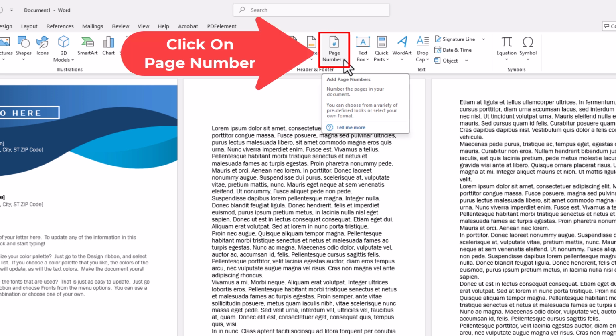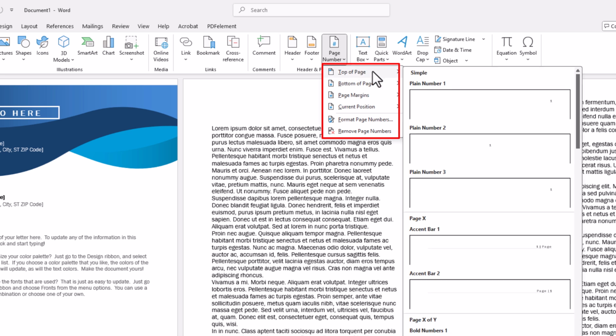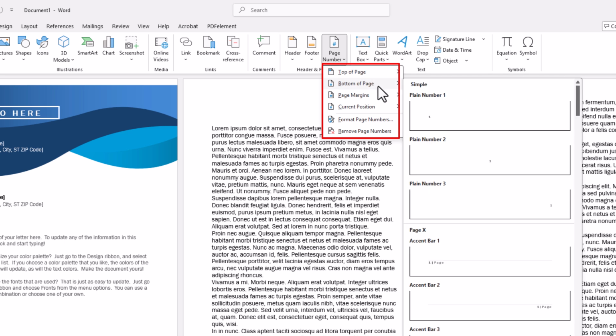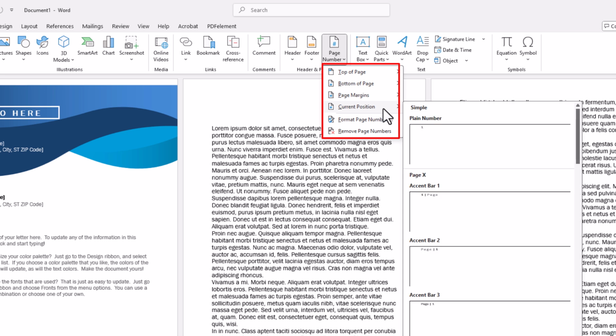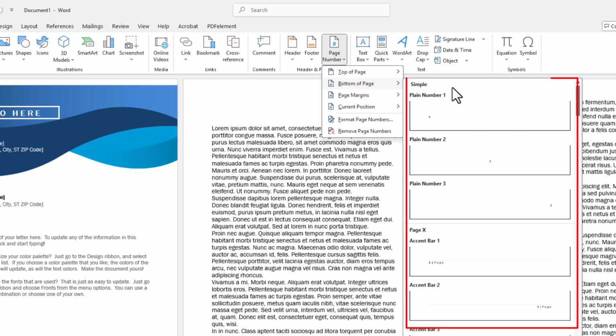Click on page number. Then you can choose whether you want your numbering to be on top of the page, bottom of the page, page margin, current position. I'm going to go with bottom of the page. I'm going to go off to the right side now. Now, do you want the page numbering to be on the bottom left side, the bottom center, or the bottom right side? I'm going to go with the bottom right side.